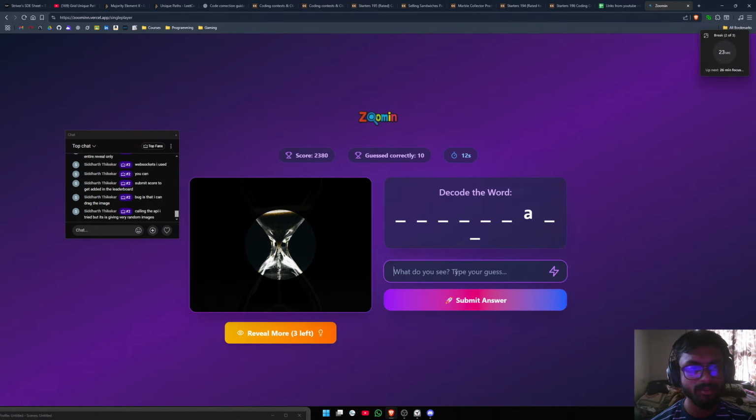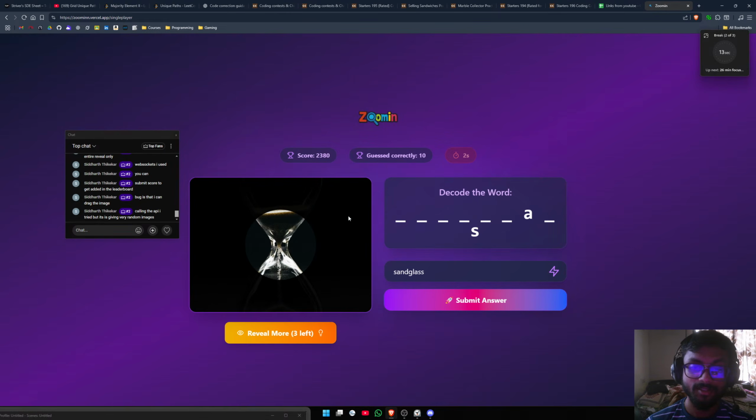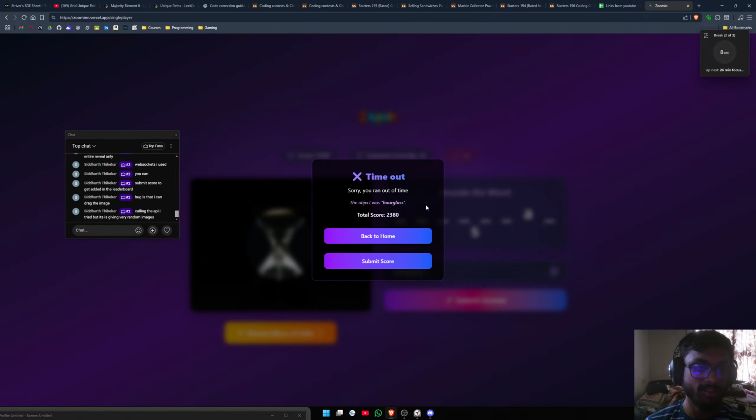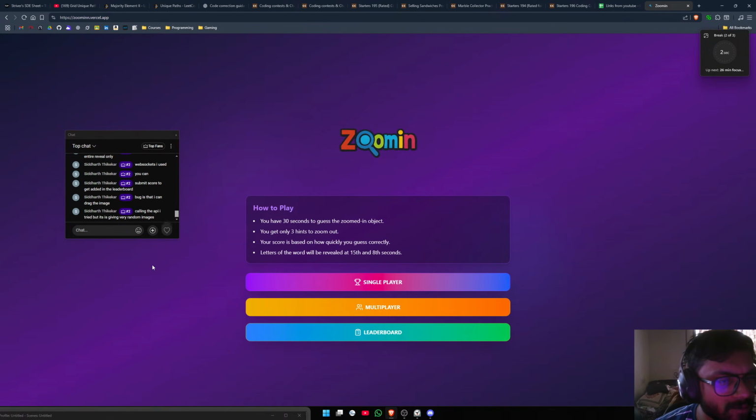What is this API? I tried, but it's giving very random images. Sand glass, what? Okay, what is this? I don't know. Oh, hourglass. Okay. Okay, I get it, man.